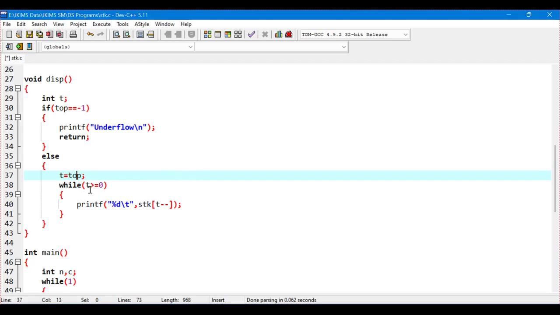Then we say while that t value, or the top value, is greater than or equal to 0. That means we would be printing elements from the top towards the bottom, for which the last valid index is 0. In the meantime, we are printing stack t. So in this example, we have the elements at 0, 1, 2, 3, and 4. The last index is 4, or the top is 4. So stack 4 would be printed, but while coming out of this instruction, it would be decrementing t. So t would now become 3.